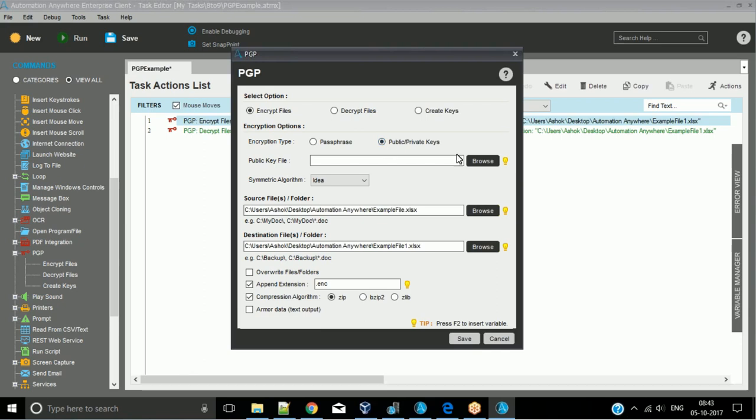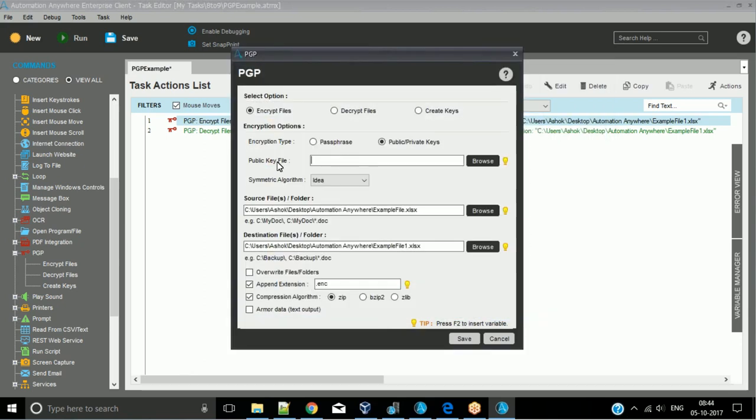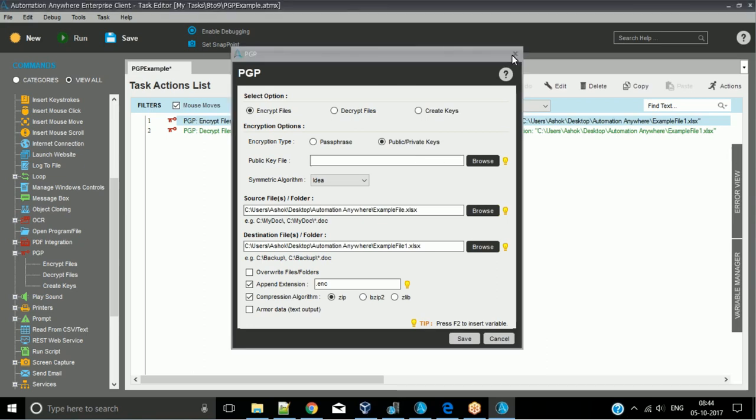Let's go for this. For this one, we should have some keys. We should have some public keys, and then only we can use this. Some public key will be there, and we will encrypt the file using that public key. Whoever has that public key can then use the file. Here I don't have any keys available.